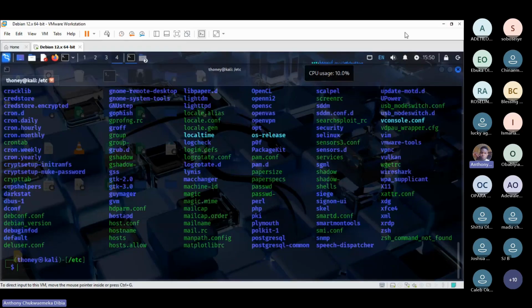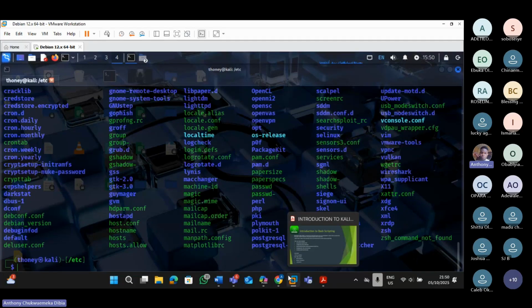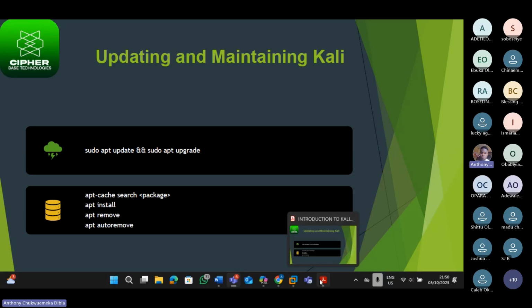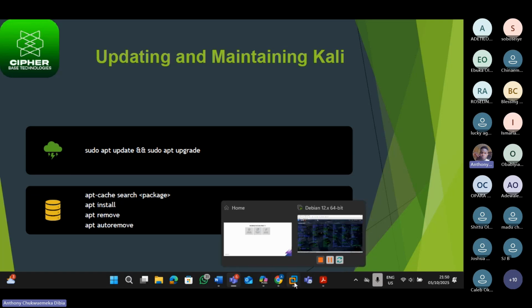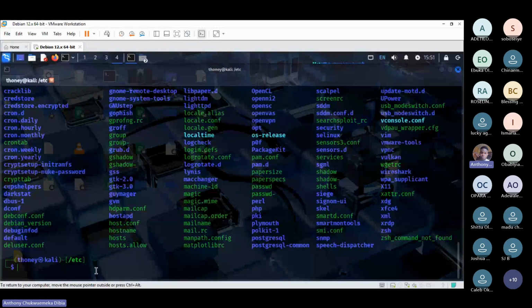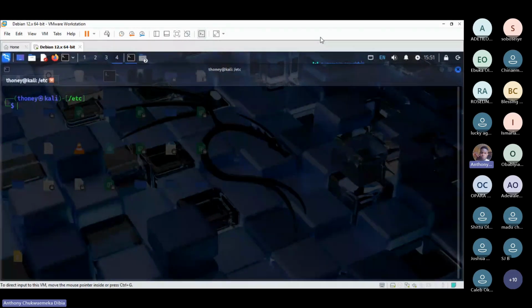All right, so that's about that. What else is left here? Okay, I think the other thing is if you want to update your Kali, use the command sudo apt update and sudo apt upgrade. So that's the command to do that. You could always try that. I don't want to do that now so that I won't waste much of our time. So you could try that on your own.